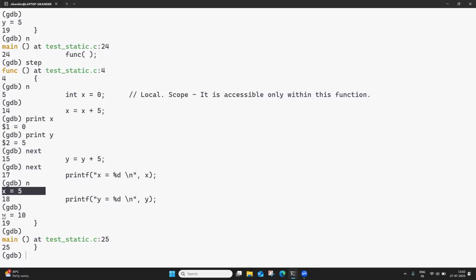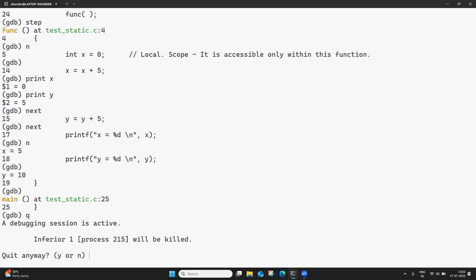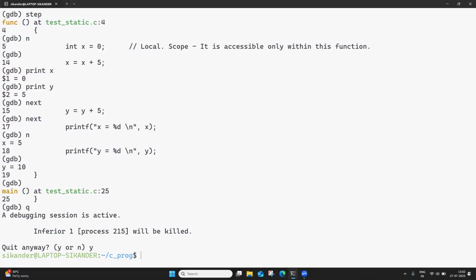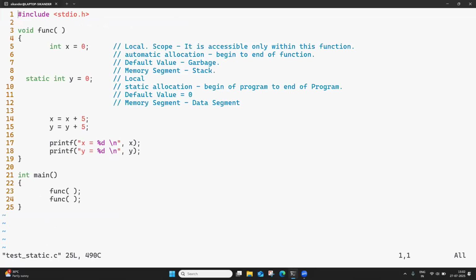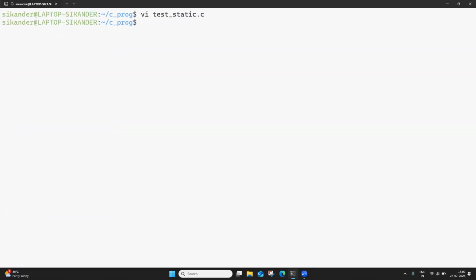Okay. Now, this is about local static variables, where the value of the variable is not destroyed at the end of the function. It will be retained and will continue from the point where we had stopped. That's about the local static variable, right? Now, we would like to look into the global static variable. So let me work with test global static.c.